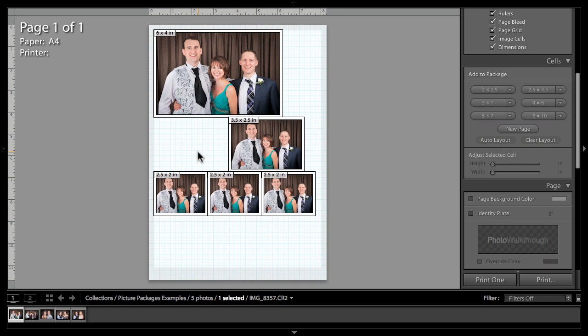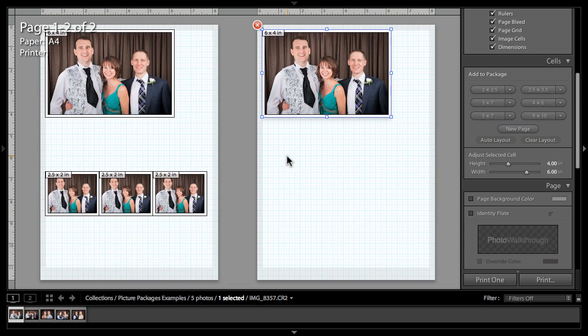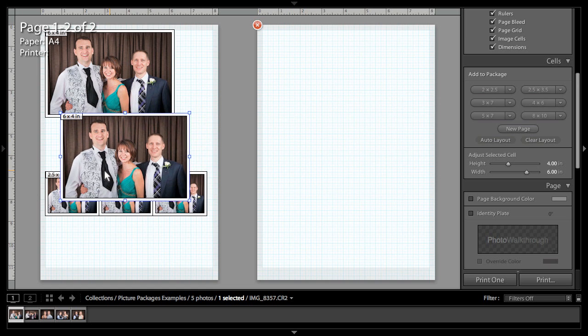Now, in this case, I'm not sure I really want those ones in the middle. So I'm going to click on those and press the delete key to make them go away. And let's say I want another 4x6. Well, it's not put that where I'd really like. So let's drag that back over onto here.